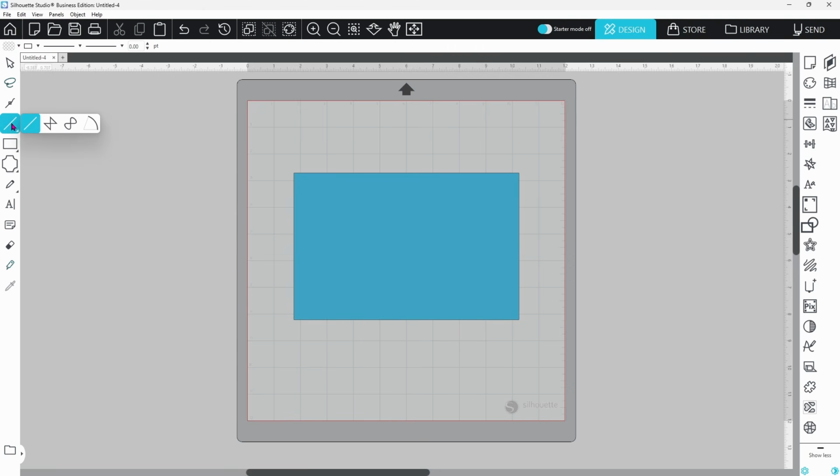Next, we'll need our score line. We're going to hold down our shift key as we pull that out. And at this point, you want to decide if you're going to have a solid score line that you can use with your embossing tool, or if you want to switch it over to a dashed line that will cut with your AutoBlade. This is a matter of preference. Choose which one works best for you. I'm going to set mine back to a solid line so that I can use the embossing tool with it.